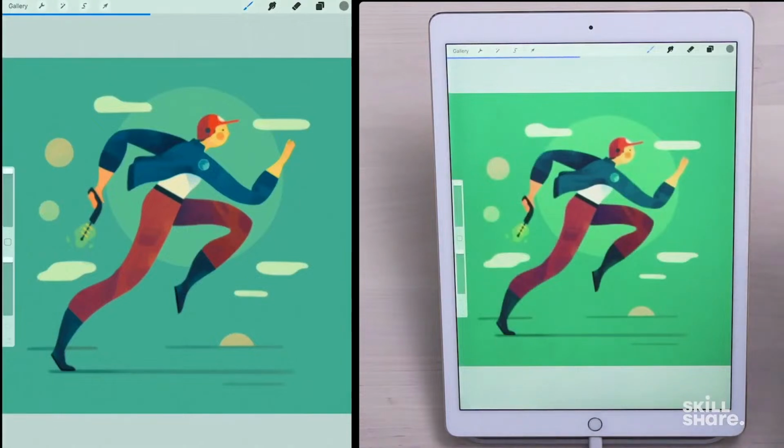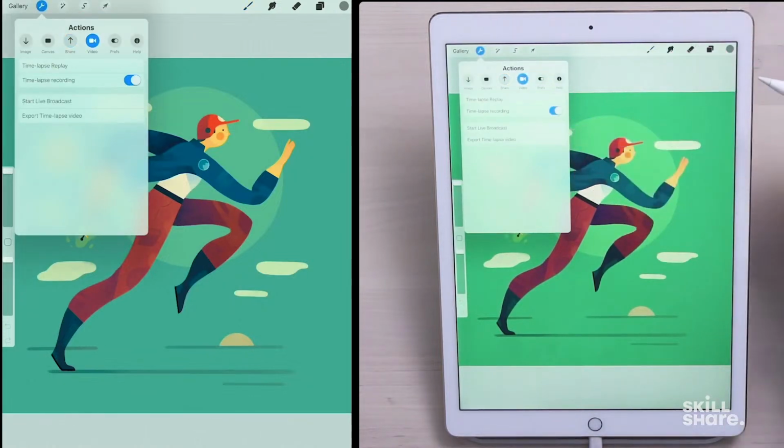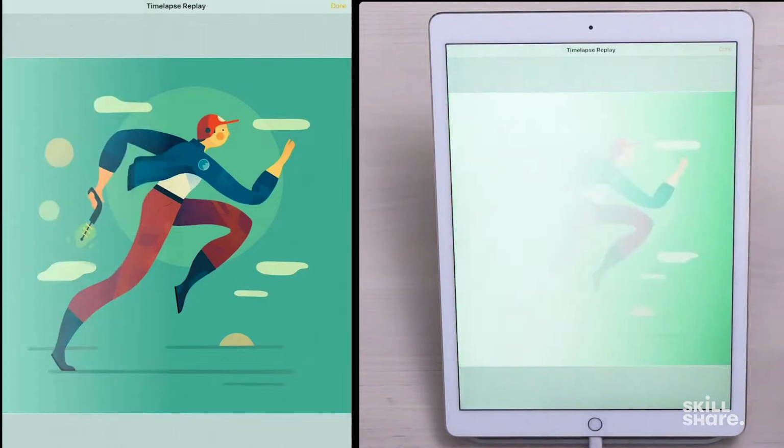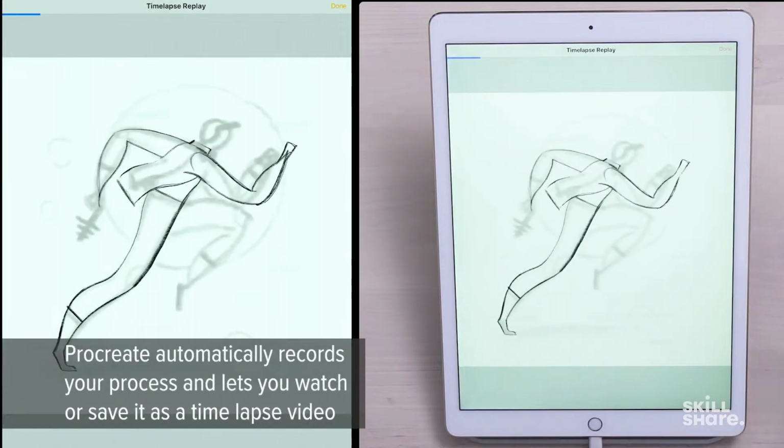But one of the really cool things about Procreate is that now that you've spent all of this time drawing this, you can actually watch a time-lapse replay of the whole thing. It automatically just stores everything that you drew. And if you tap time-lapse replay, then you get a cool little thing that just shows you a quick recreation of the whole drawing.